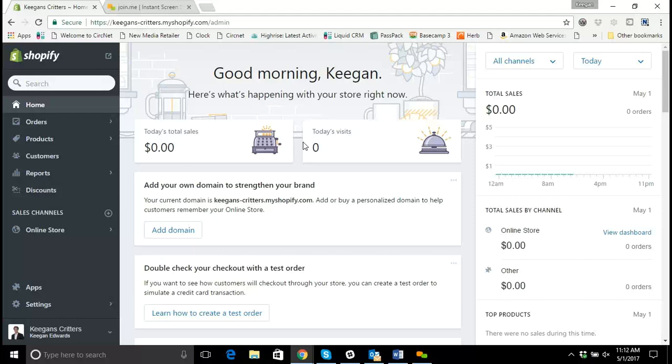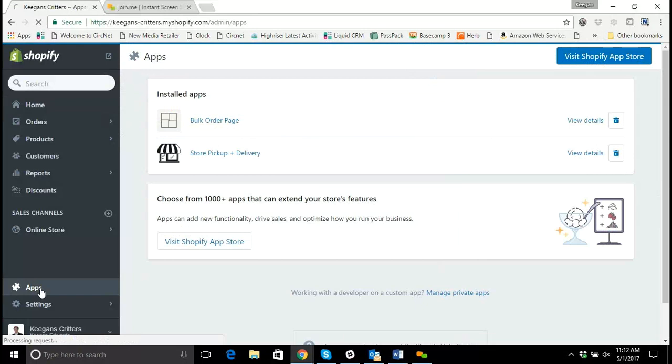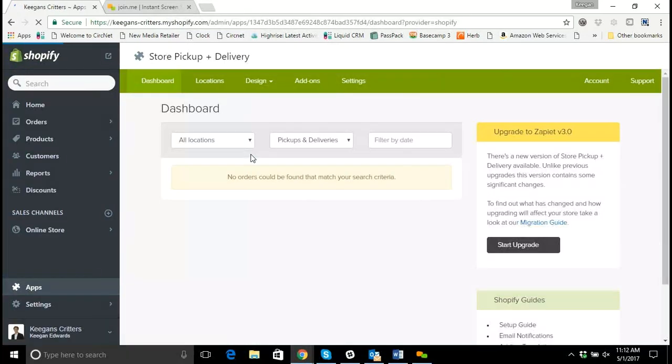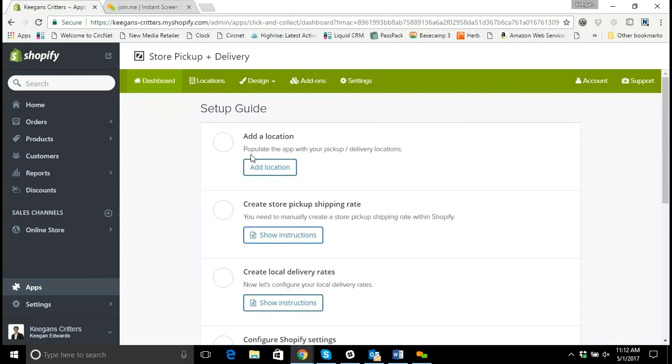So you can see here, I'm signed into my demo account. And the first thing I'm going to do is review the initial setup. So I'm going to go over here to the left to the app section of my Shopify store. And you'll see that I have the Zapiet store pickup and delivery app installed here. So I'm going to click on that. And we'll wait just a second as this loads. And perfect. So what's already happened is we've already installed this app and done the initial install so that it's a part of the website. What we haven't done is add any information to get the store set up yet. So I'm going to walk through that initial setup and how we get that configured.